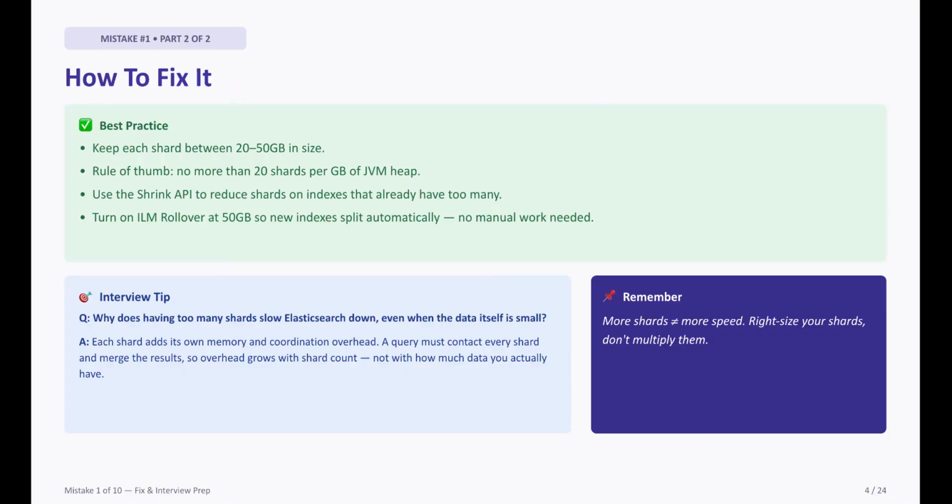The fix is straightforward. Keep each shard between 20 to 50 gigabytes. A good rule of thumb: no more than 20 shards per gigabyte of JVM heap. If an index already has too many shards, use the shrink API to bring that number down and turn on ILM rollover at 50 gigabytes, so new indexes split automatically. No manual babysitting required. And if you get asked about this in an interview: more shards does not equal more speed. Right-size your shards, don't multiply them.